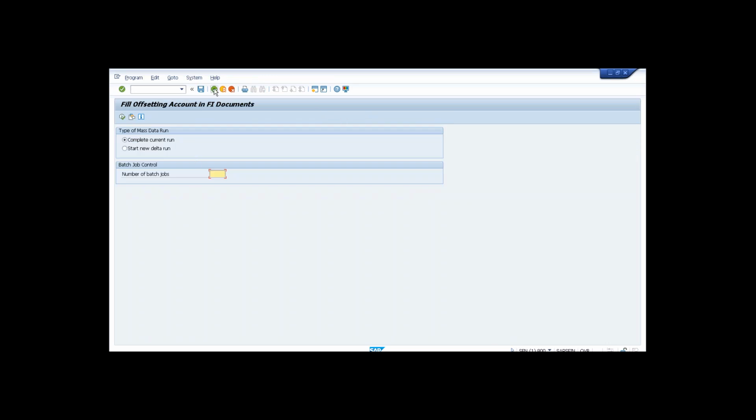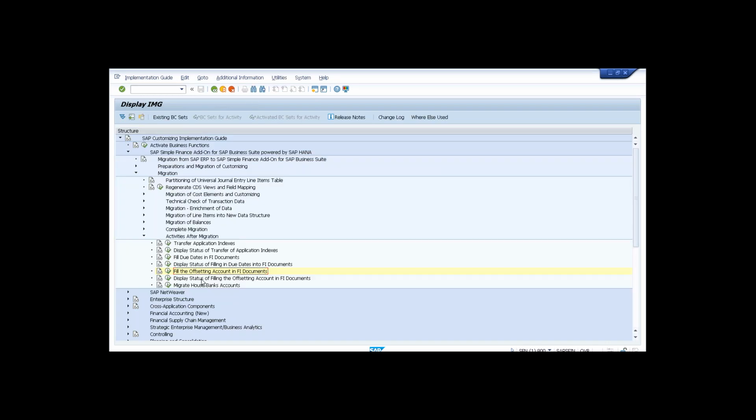So this activity will populate the offsetting account in my line item reports. We are seeing that this field is available in ACDOCA. Once the migration is completed, then only after migration activities, these activities are important. Actually, there are 4 activities. First is transfer of index tables to the hold area. Second is filling the due dates of FI documents. Third is filling the offsetting account in the FI documents. And fourth is migrating house bank accounts.